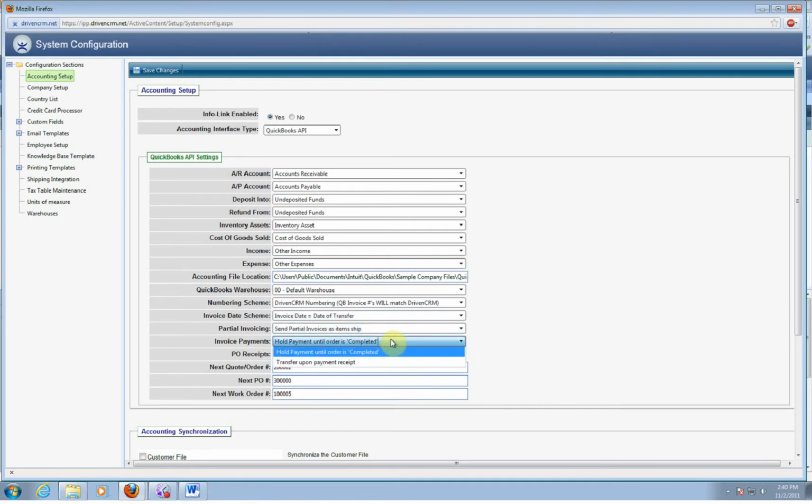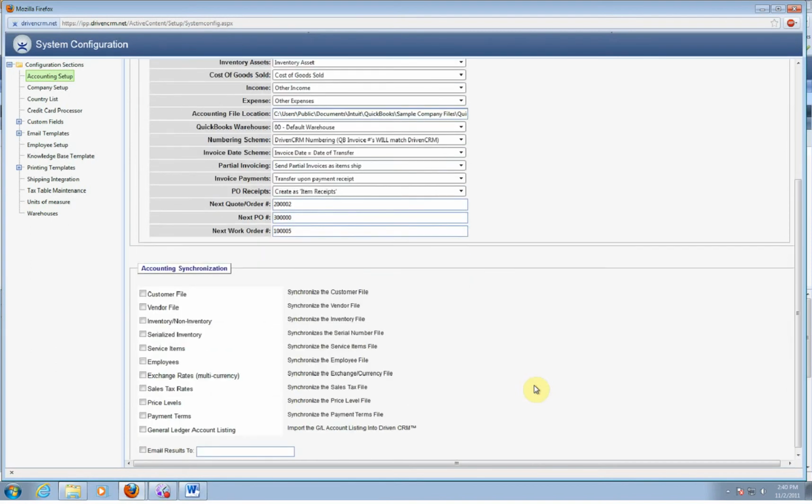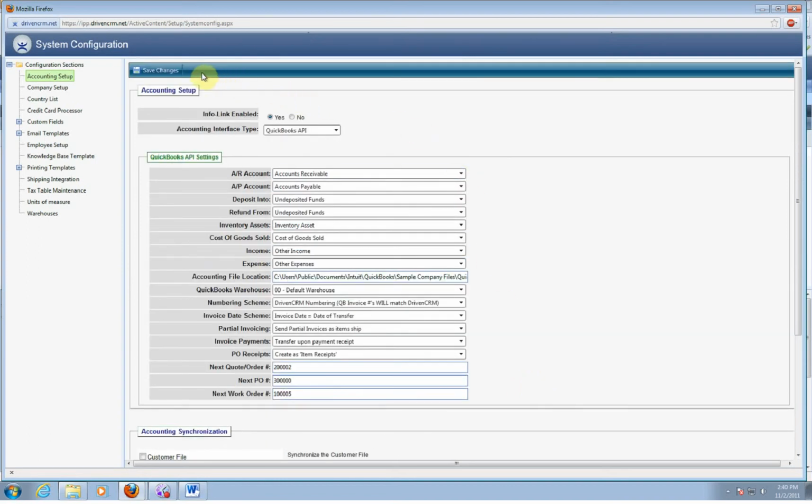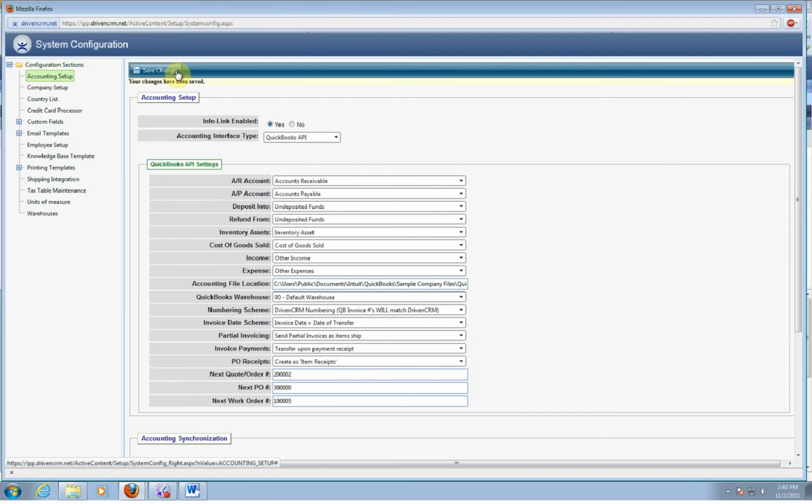You can also choose partial invoicing options, whether it generates an invoice in partial shipments or it waits until the entire shipment completes. You can choose if payments go over partially or if the payment goes over in one entry when the order completes. And you can choose if PO receipts go over as item receipts or go over as bills. Initially, you can also set the next quote, PO number, and order number that DrivenCRM will use. Just save those entries and that setup is complete.